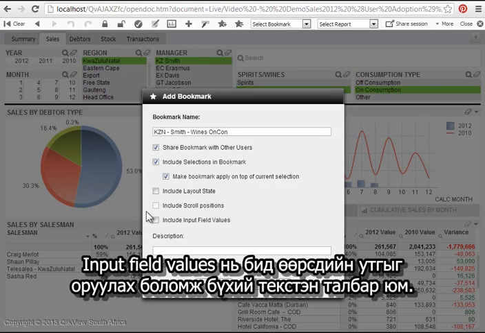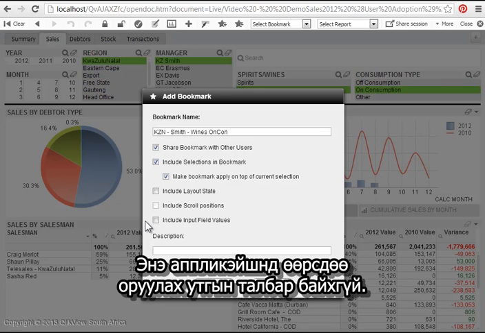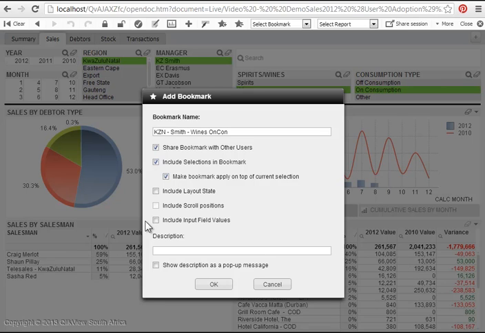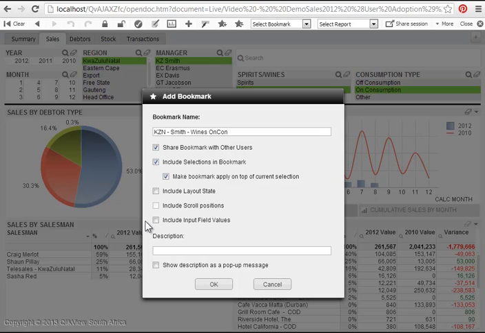Input field values are text boxes where you can input your own values. This application does not have any input fields, but if you have inputted your own values into your fields, those values will be saved when you check this box.